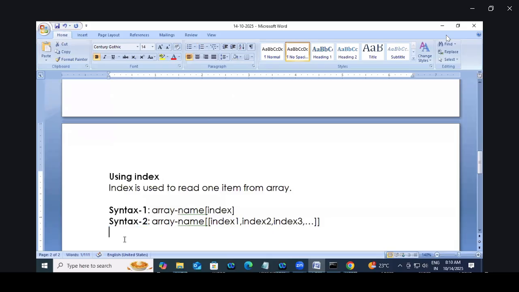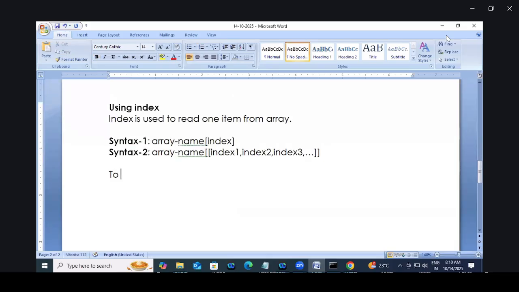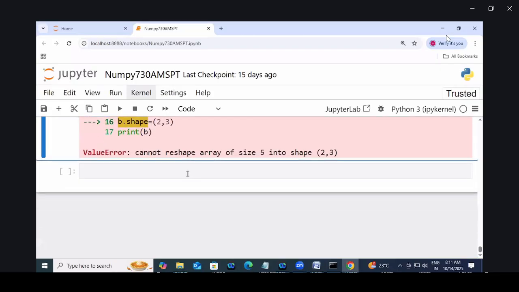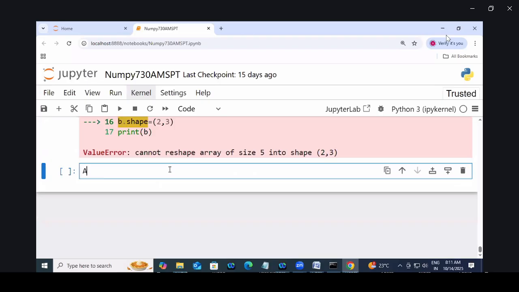To read one element, use one index. And if you want to read multiple elements, then define multiple indexes. Let me show you this practically. I am using a single dimensional array. See here, np.array. I'm creating an array with 10, 20, 30, 40, 50.